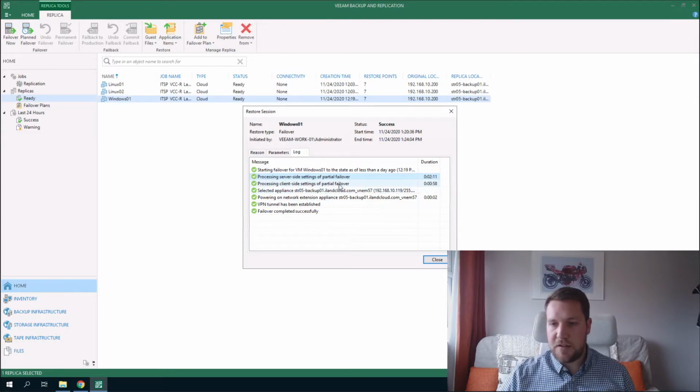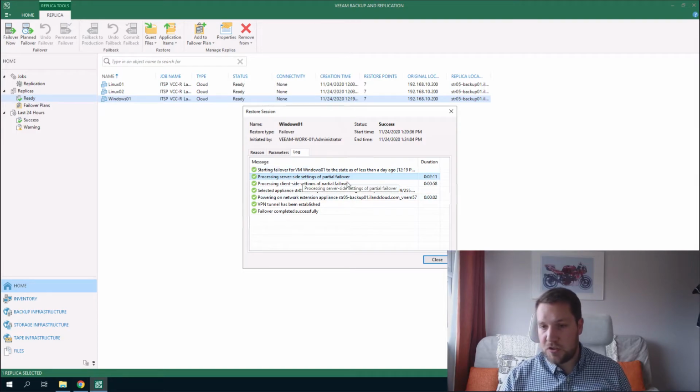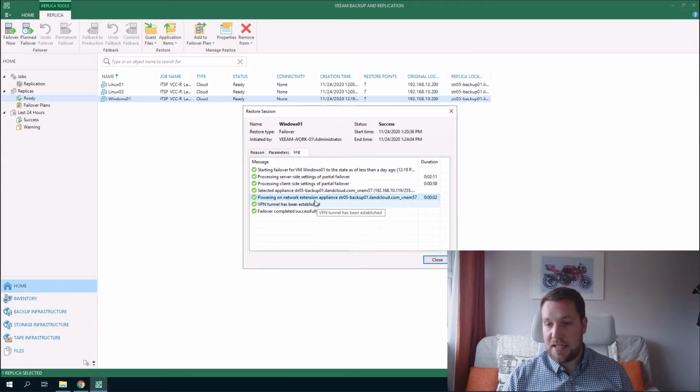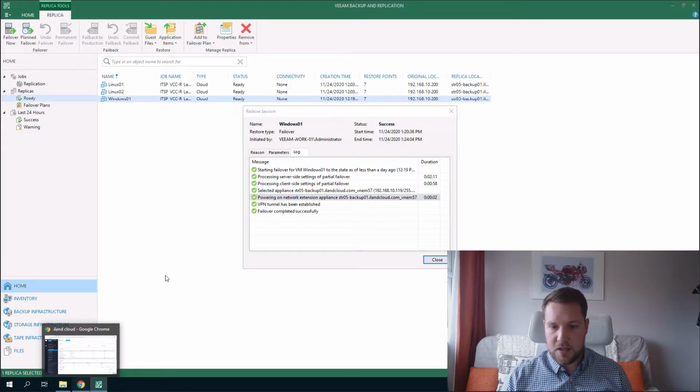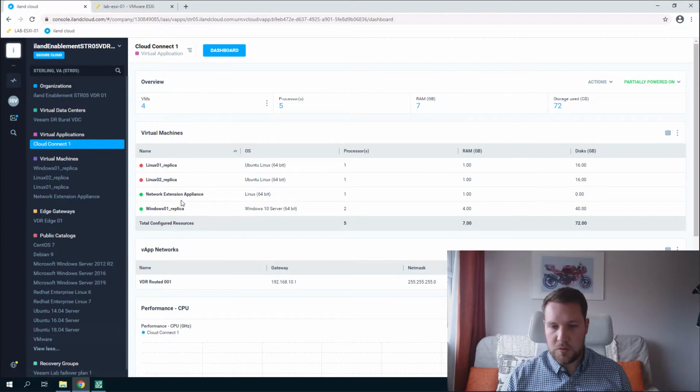Okay, so the failover is complete, and we can see here in the Veeam console that the duration of that was just over 3 minutes. So it's processed the partial failover, it's selected the appliance, and it's also powered on the NEA, or network extension appliance. And if we go back into the iLand console, we can see here as well that our Windows replica and the NEA are now powered on.